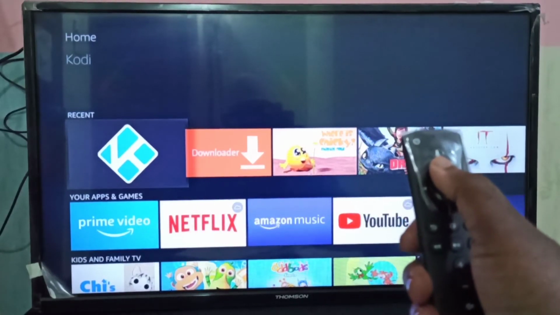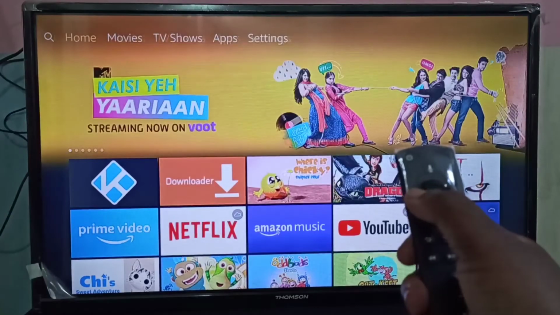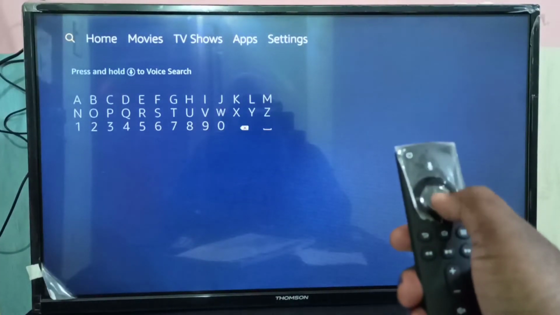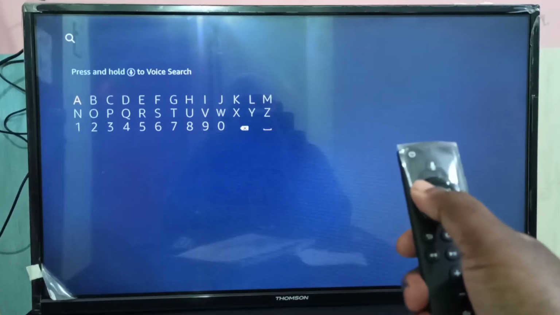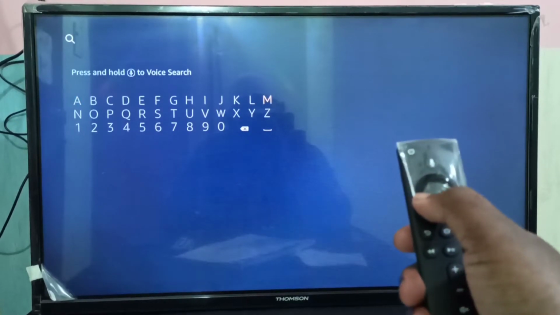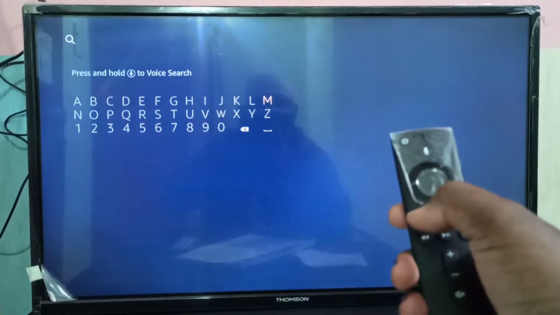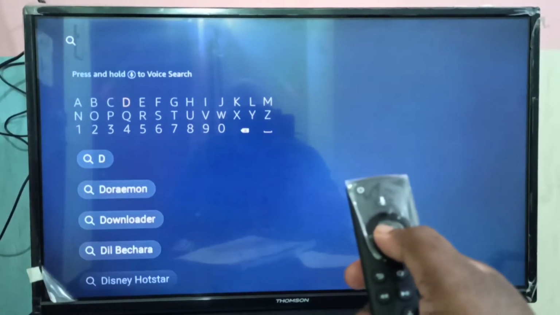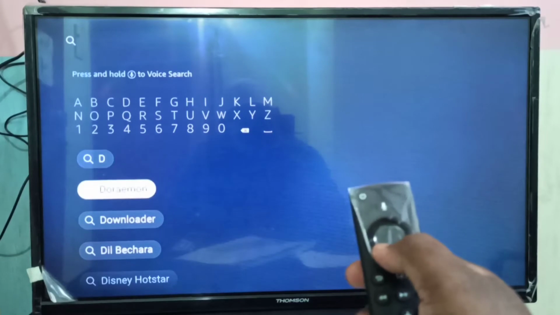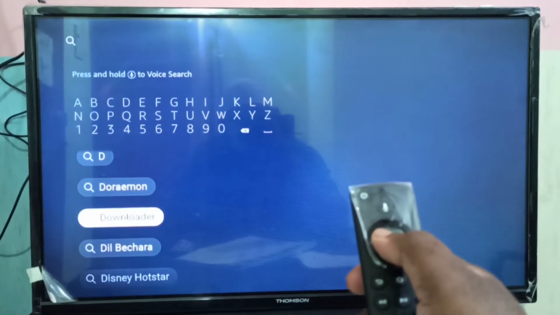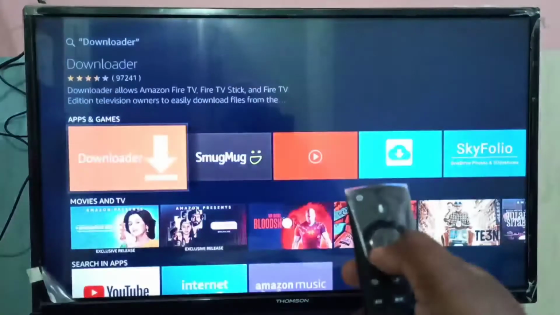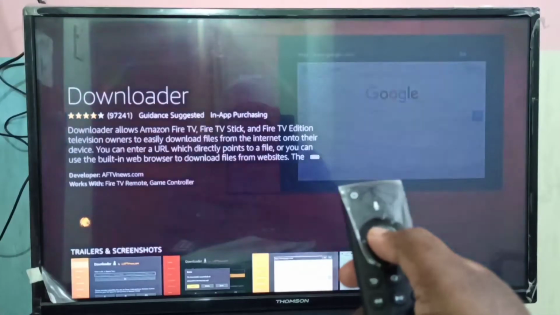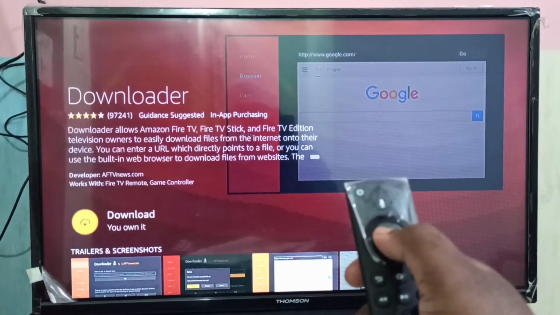Everybody knows this method. We can go to search, then search for the application which we want to install. For example, let me search for downloader app. We can just search and select downloader app, then we can download and install.